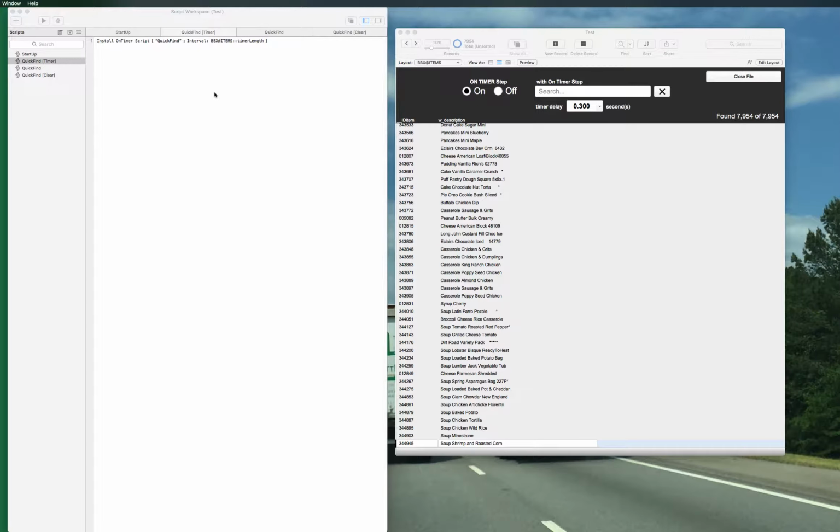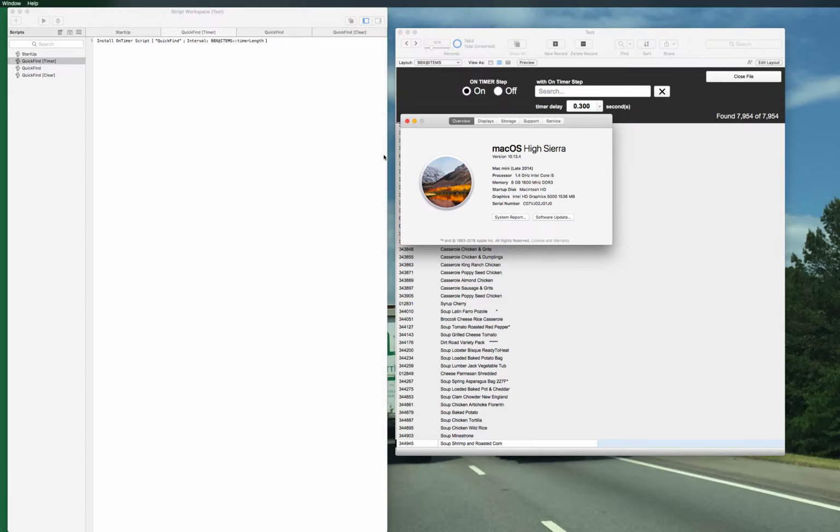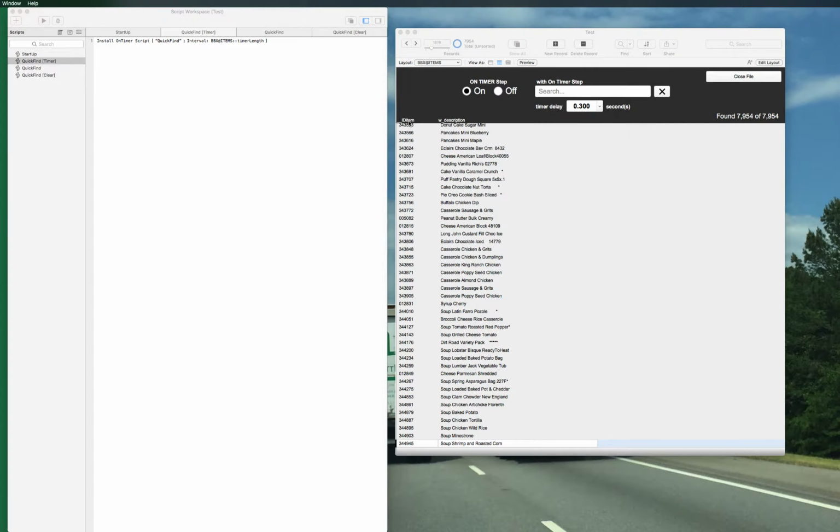Okay. So yeah, this Mac Mini is not a very fast processor. It's a 1.4 gigahertz Intel Core i5 with 8 gigs of RAM. And of course the iPad Pro 12.9 inch, I believe it's got quad cores. Let me just double check that. But in any event, there's not much to this script, right?